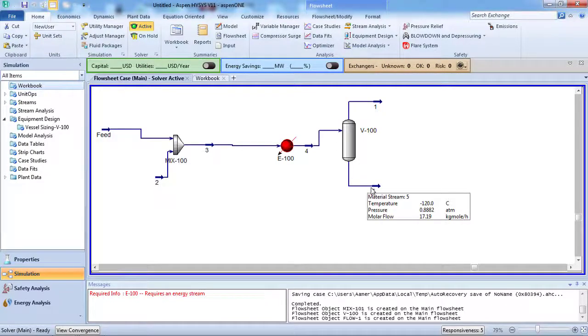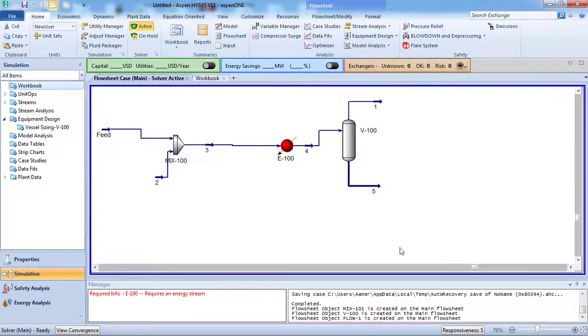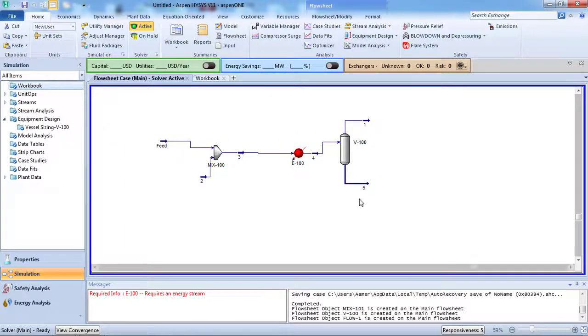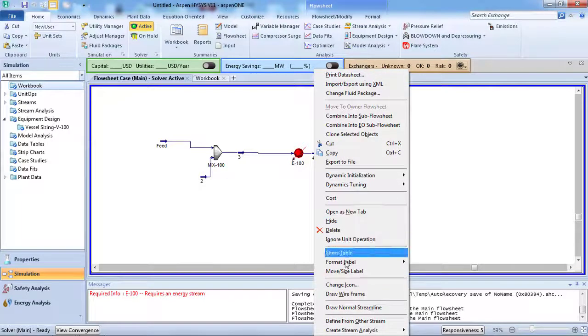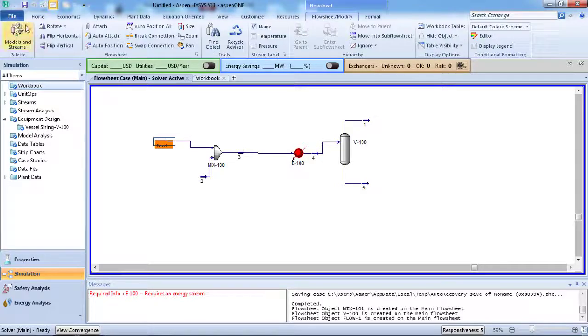Another option, if you have an important stream, for example, stream number 5, and I want to make it bold, just right click and I can make it bold. Draw thick streamline, so you can find it's thicker than the other streams because it's an important stream. You can do that. Now back to normal.